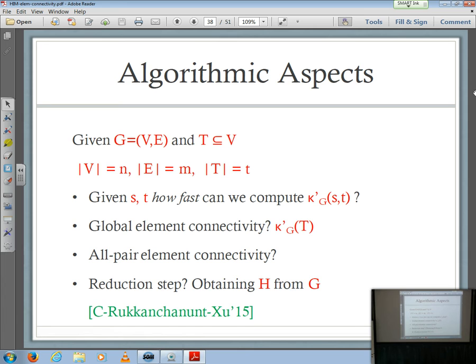Right? So I give you this graph G, which is undirected, has n vertices and m edges, and the number of terminals is t. So we can ask: given two terminals S and T, how fast can you compute their element connectivity? How fast can you compute the global element connectivity, that is the min over all pairs? And what about all-pair element connectivity? And can you reduce the graph to this hypergraph H quickly? Because we are using that in the packing, right? So can you do that quickly? This is joint work with some students at Urbana, one of whom was an undergrad and is now a PhD student.